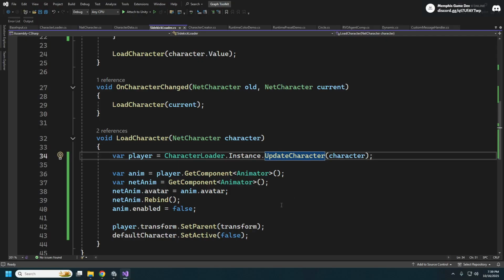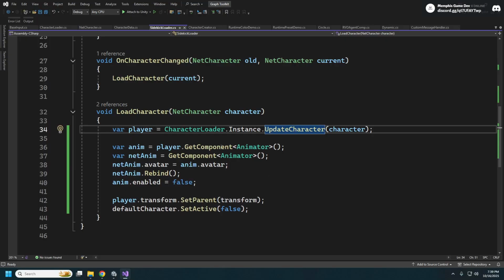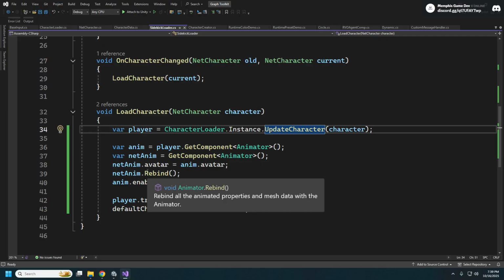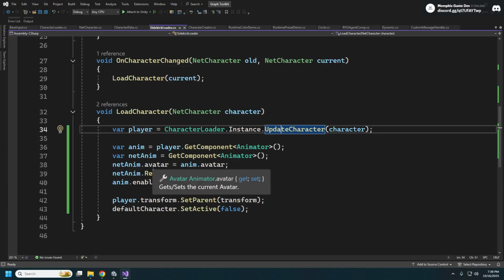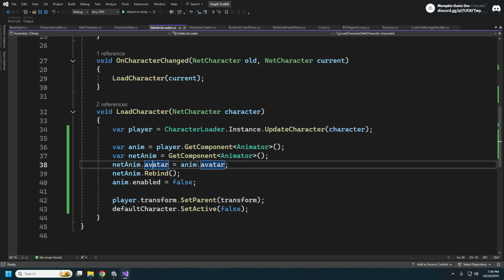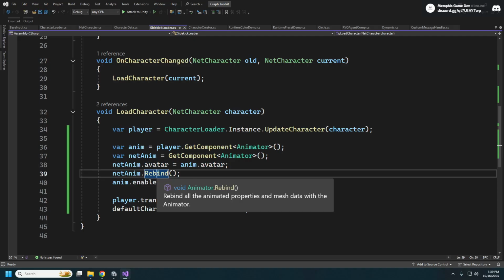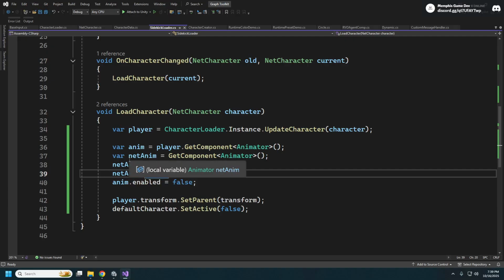And then for the animation, we are just swapping out the animator avatar from our third person character controller. It is just going to swap that avatar with our SideKick avatar. And then after we do that, we have to call rebind on the original network animator, or I guess this is just the actual animator, in order for it to start moving the new character.